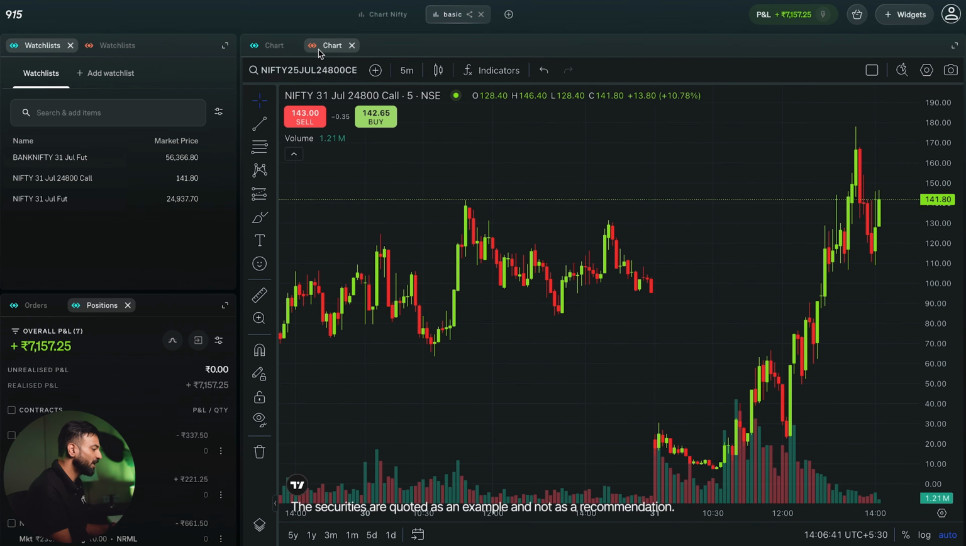The orange one will remain to Nifty call because I had selected Nifty call. So the same way you can have multiple widgets of the same type together and link it so that you can have a different look at different positions, different instruments all together. So guys, this was all about basic.